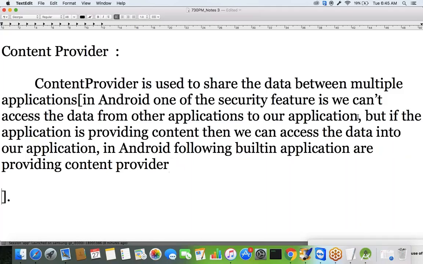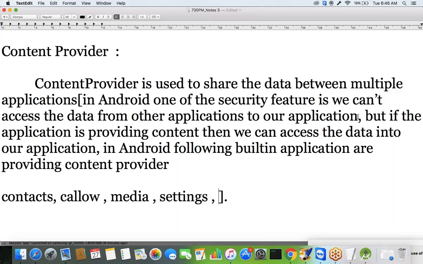The applications are, for example, Contacts. Contacts is a separate application. We can access that contacts data in our application, because Contacts is providing the content provider. You can access the device call log information, the device media information, the device settings information, and the device calendar information. These are some of the built-in applications in Android. We can access these applications' data in other applications. Okay, it's simple, boss.